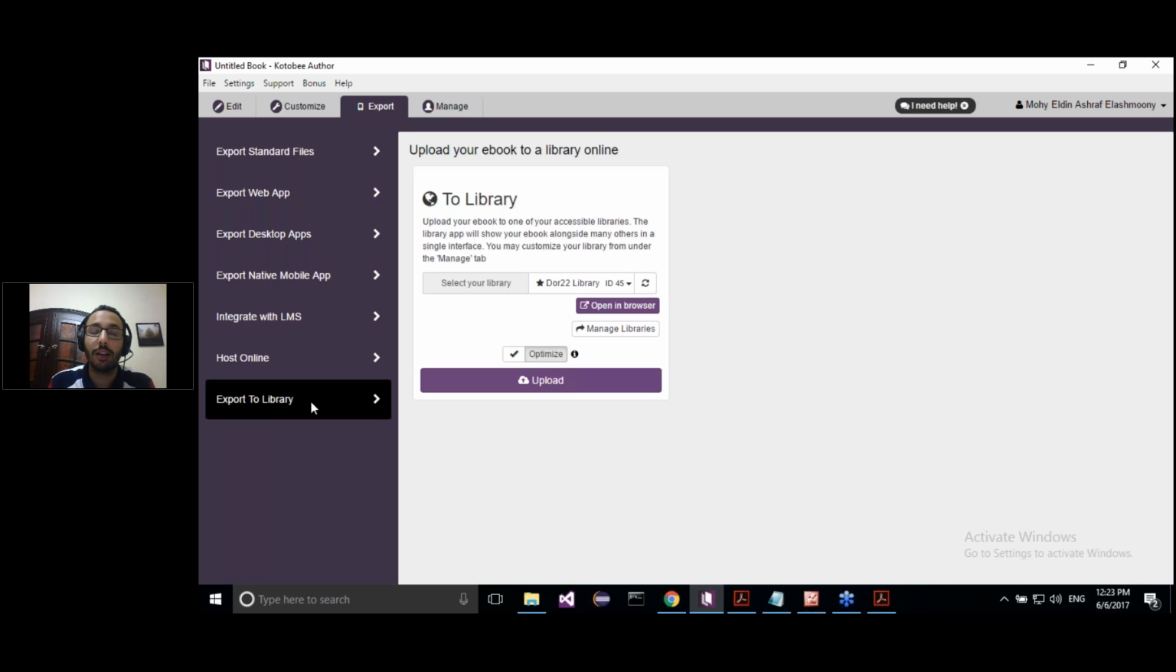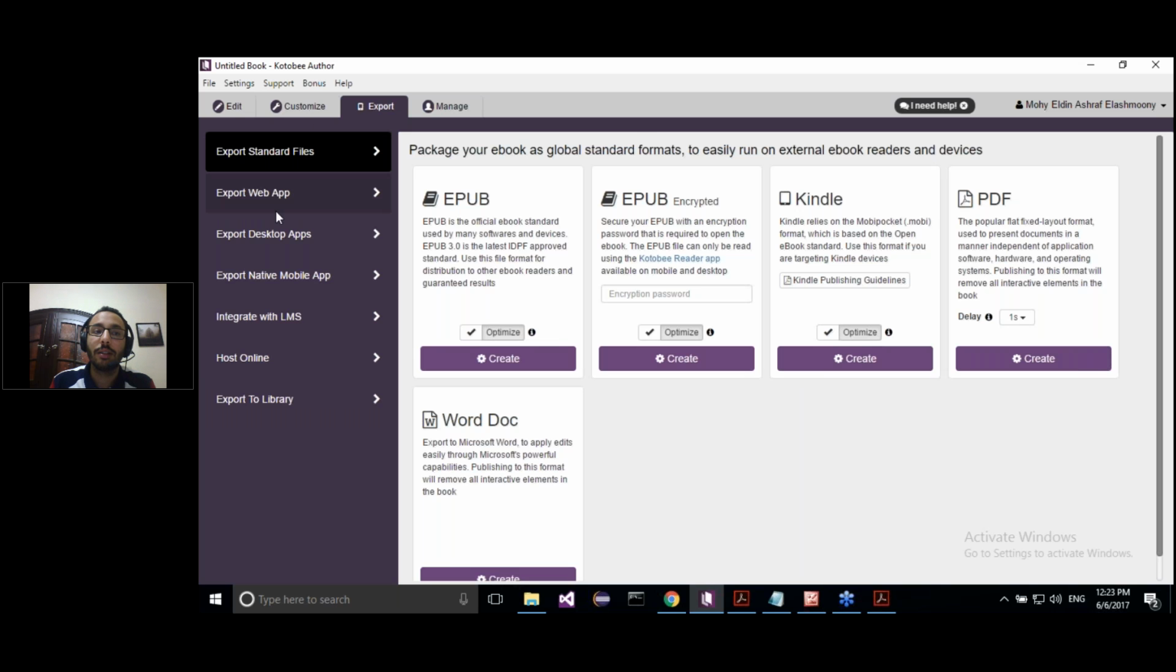And finally, the last way is to export your book to a library. Either exporting it to the Kotobee shared library, which is a public library, anyone can access it, or if you have already created your own library through the Kotobee Author, you can choose to upload this book to your own branded library app.